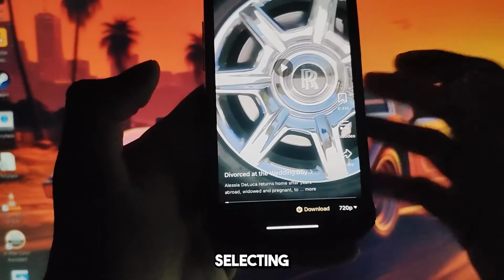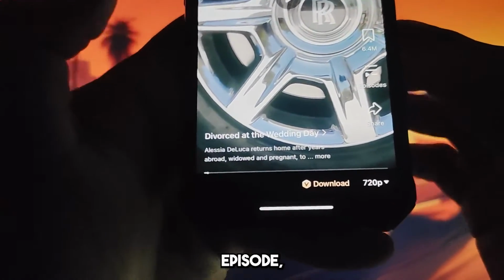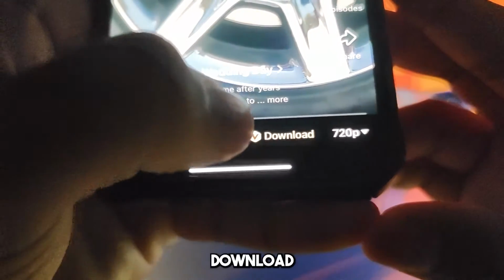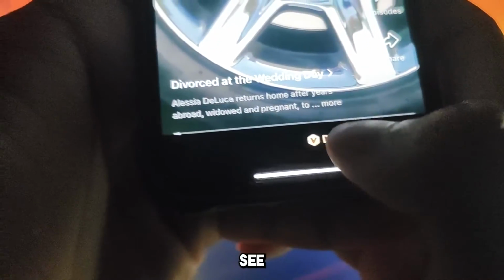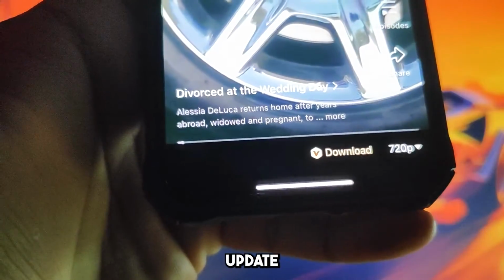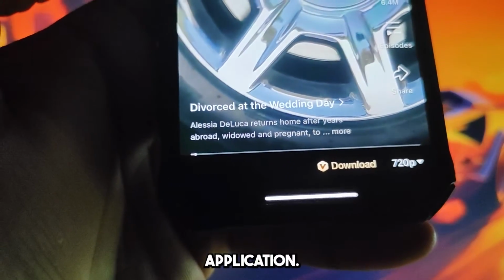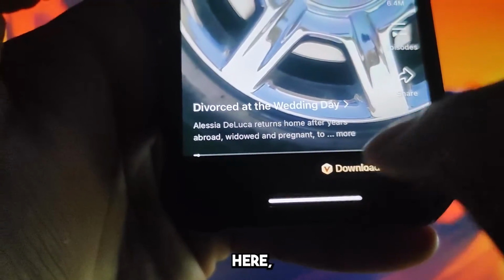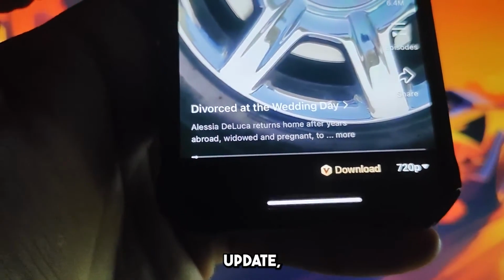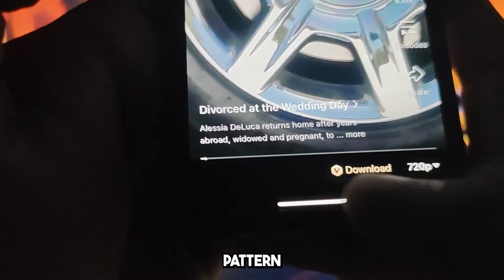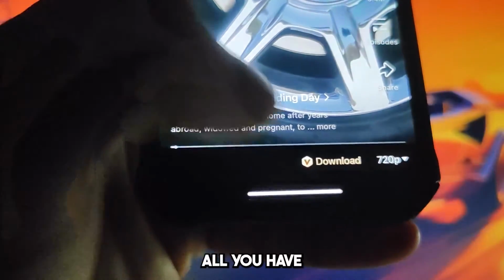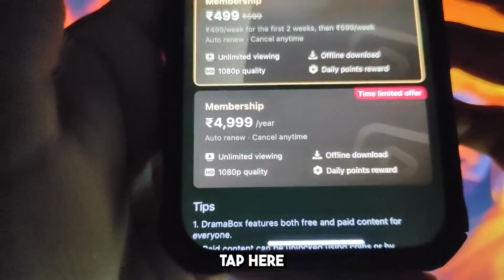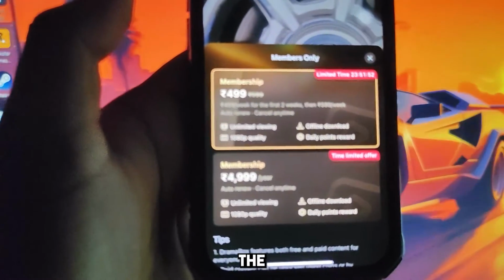So after selecting this episode, you will find a download option here. As you can see, you have to update your application. So before it was not present here, but after the current update, this button is present. All you have to do is tap here, and now you will find the membership.